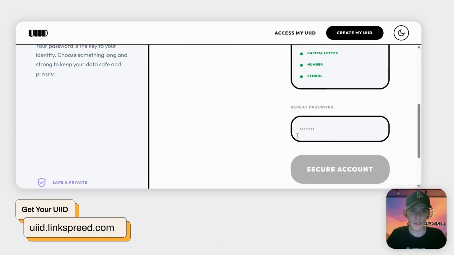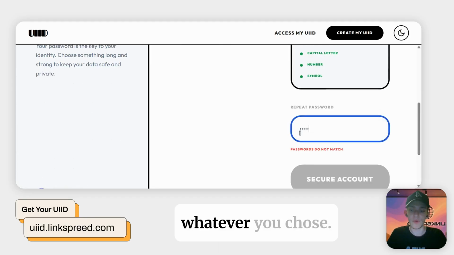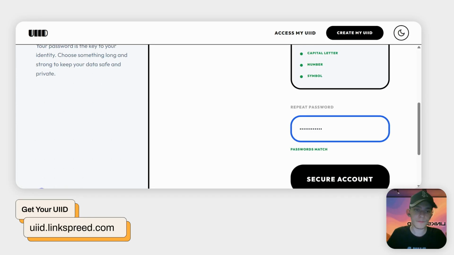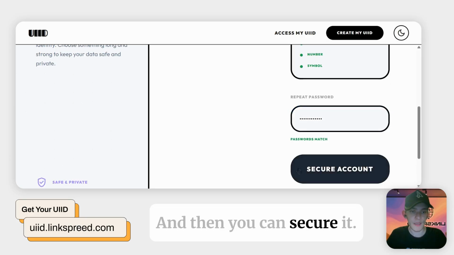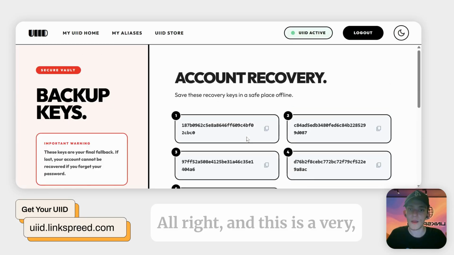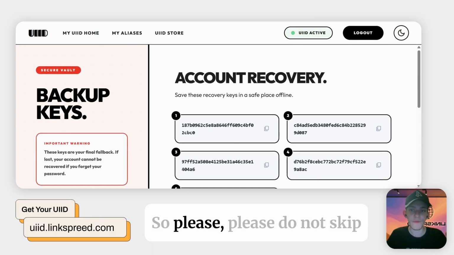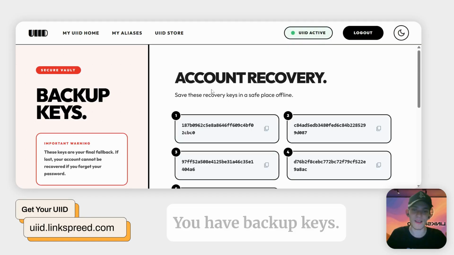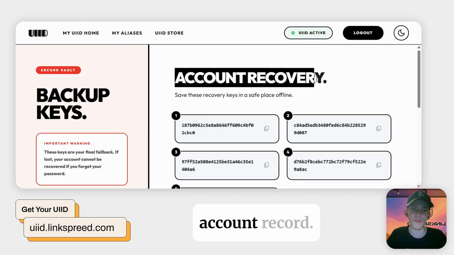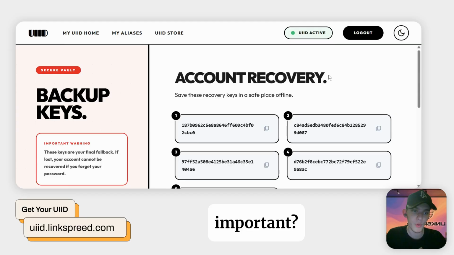All right. Now you have to repeat it, whatever you chose, and then you can secure it. All right, and this is a very, very important step. So please do not skip this step. You have backup keys, and backup keys are for account recovery. And why is this so important?